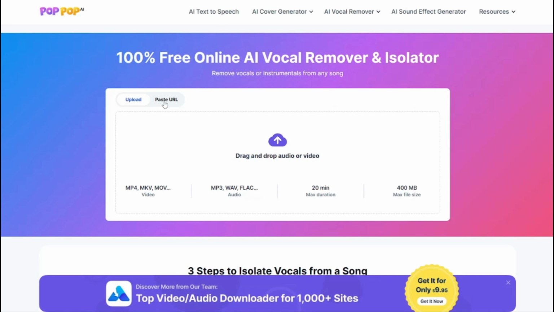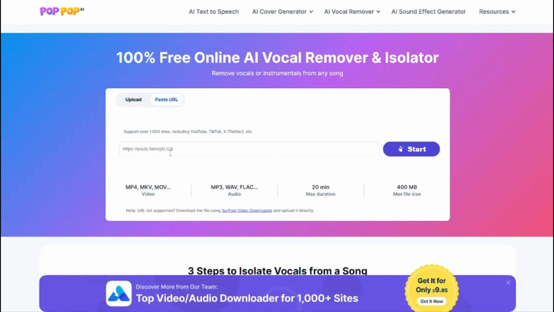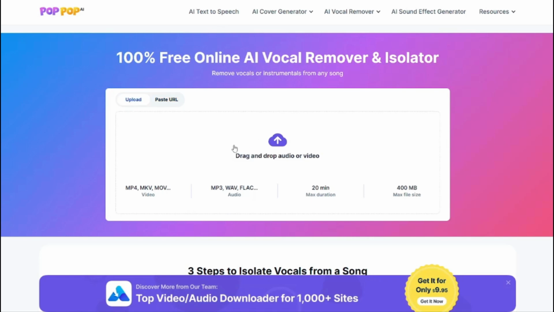Right off the bat you can see that you can upload your MP3 file, or paste the URL of your YouTube song, whether it's on TikTok or on X. You can do it very easily. In the upload section, you can upload MP4, MKV, MOV, any type of file you want. The maximum duration for the free version is 20 minutes, which is amazing because most songs are only around 3 to 4 minutes. And the max file size is 400 MB, which is quite decent.